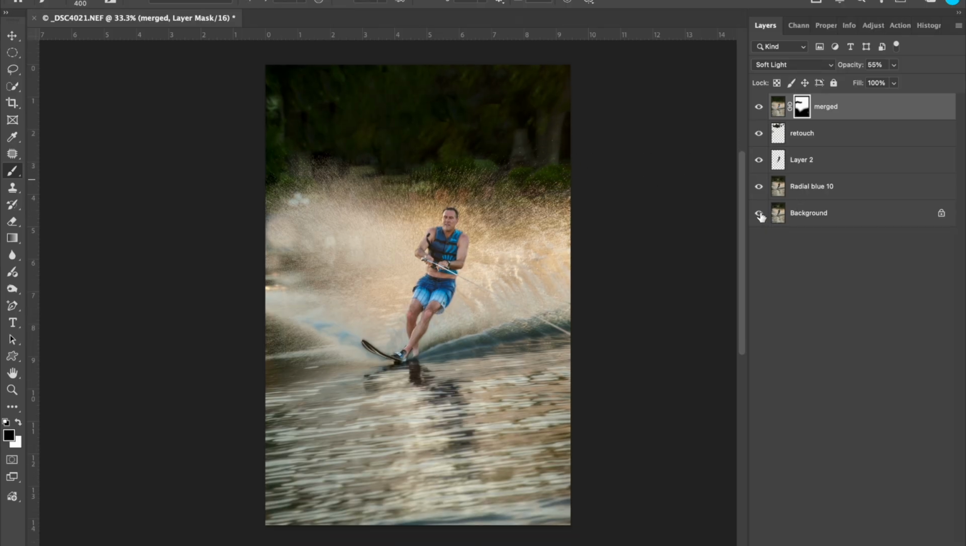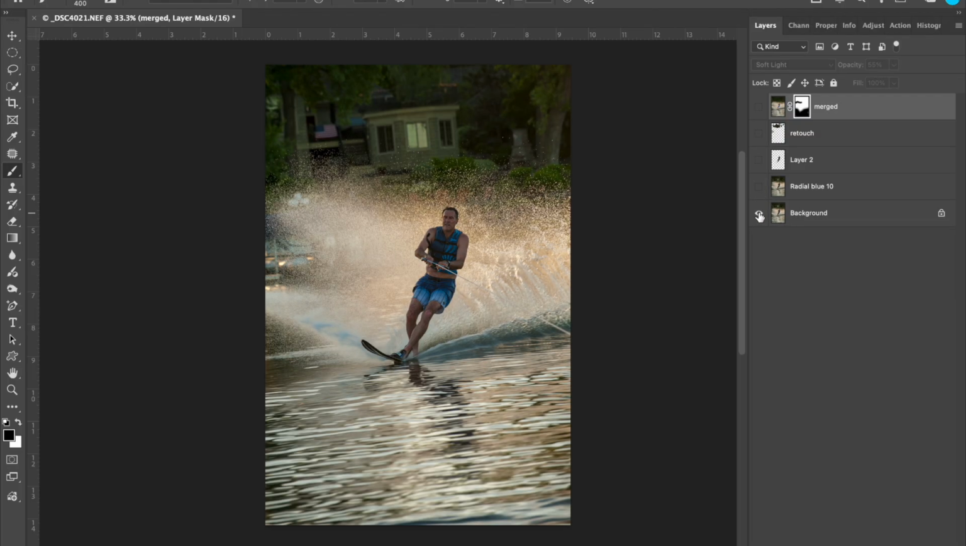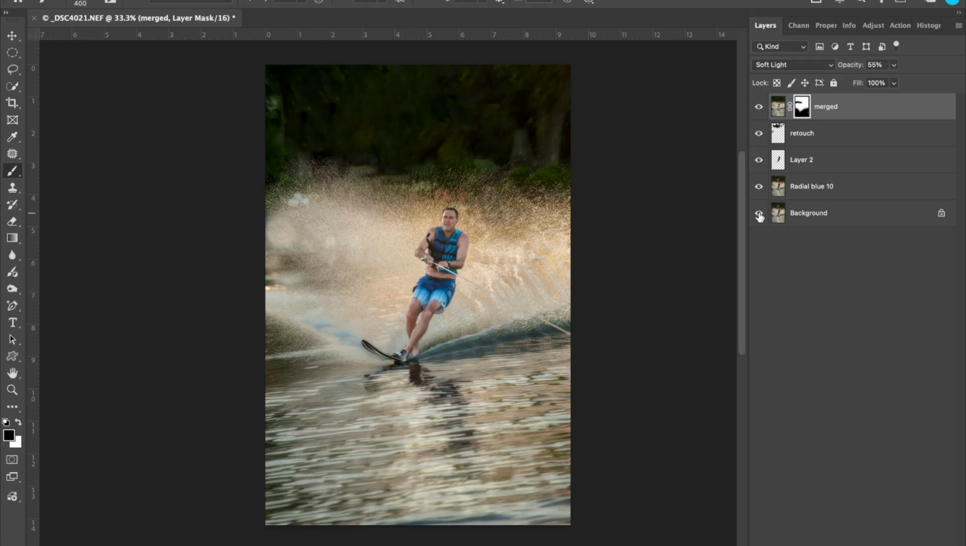Hold the Option key and click on this background layer eyeball. Turns all the layers off. So even though this on first glance looks pretty good right out of the camera, we see that just a few minutes in Photoshop can make this even better.